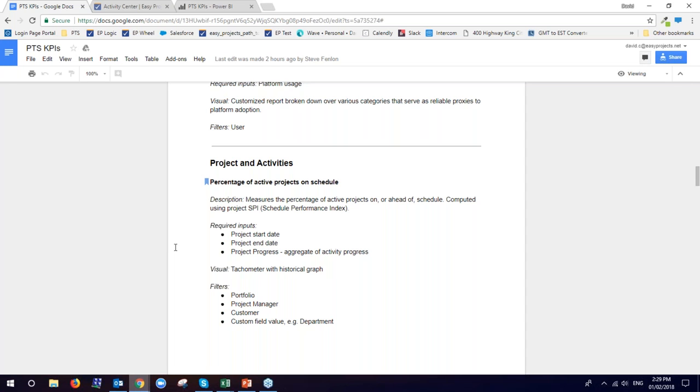You can have a scan through the document, and any ones that jump out at you that you think will be useful for you, you can certainly let us know and we can have a conversation about how to create a dashboard with this information.